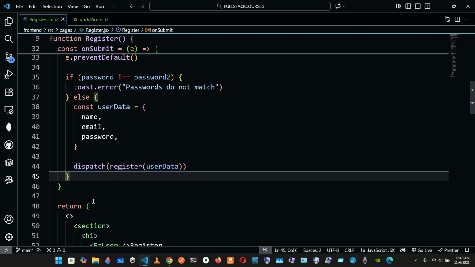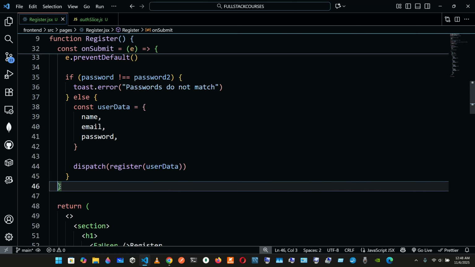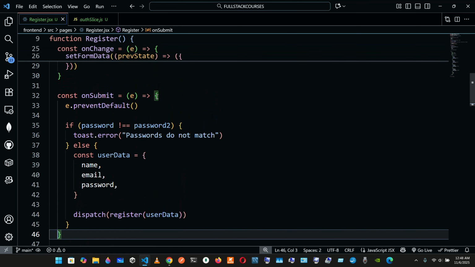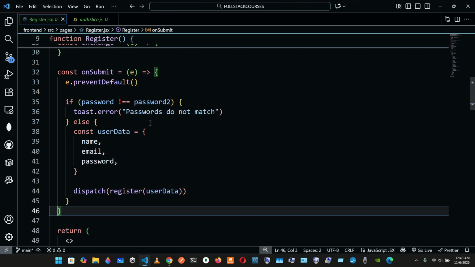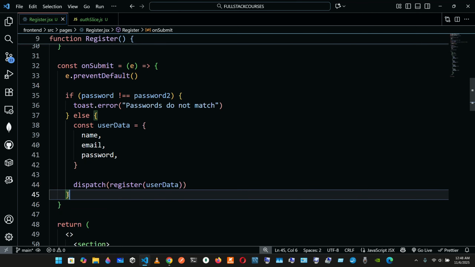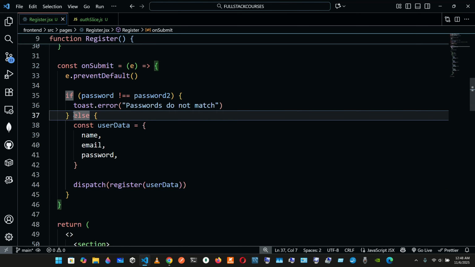Okay, so this is the return, and this curly brace is from the function onSubmit, and this inner curly brace is from the else statement. Okay, that's fine. You can move into the next step maybe.